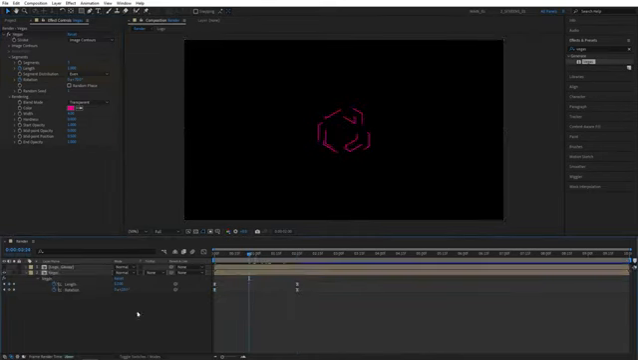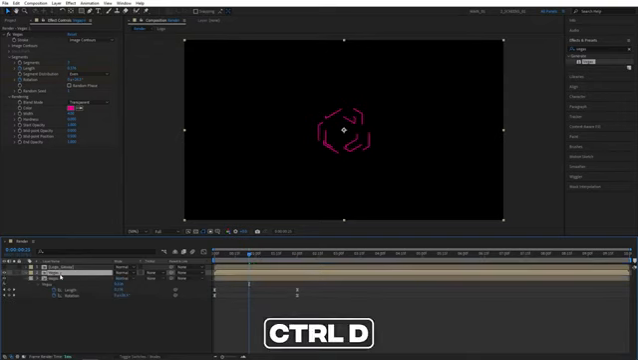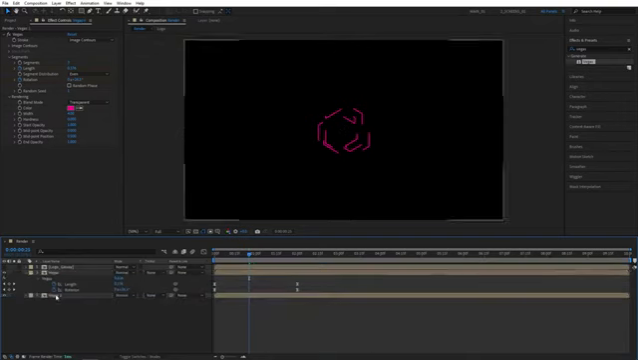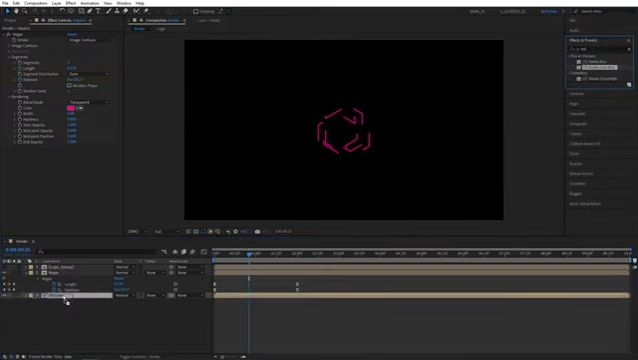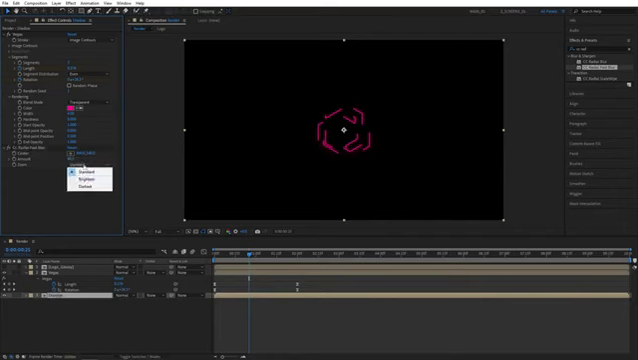Now I'm going to select the Vegas composition, press Ctrl D to duplicate it. I'm going to bring this to the bottom and rename it to Shadow. Then go to Effects and Presets, search for CC Radial Fast Blur, add it to the Shadow composition, set amount to 60, zoom to brightest.